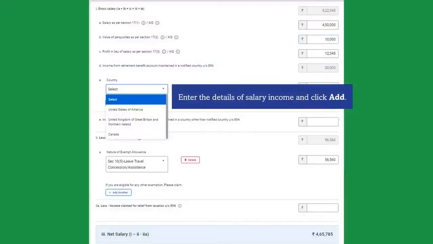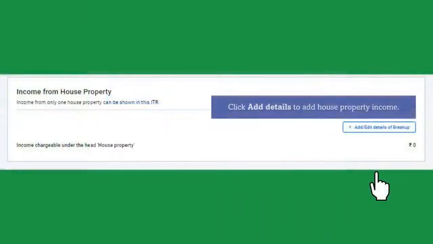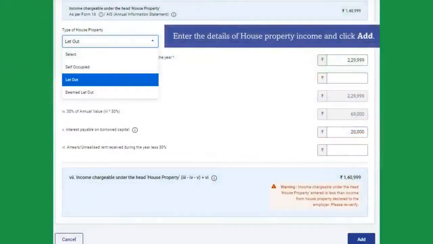Moving to income from house property, you can click on Add or Edit Details of Breakup. Here you are required to enter the details of house property income as let out or deemed to be let out or self-occupied, and then click on Add button.